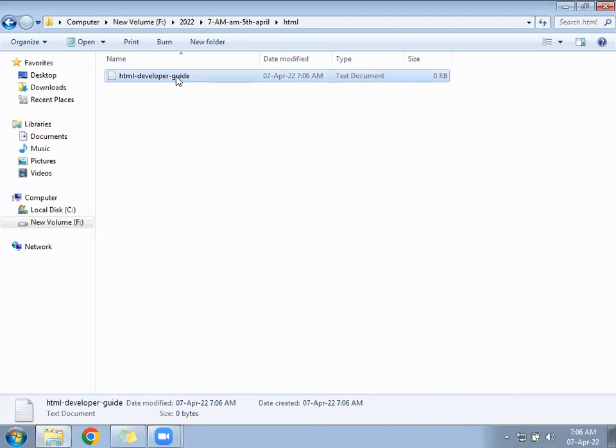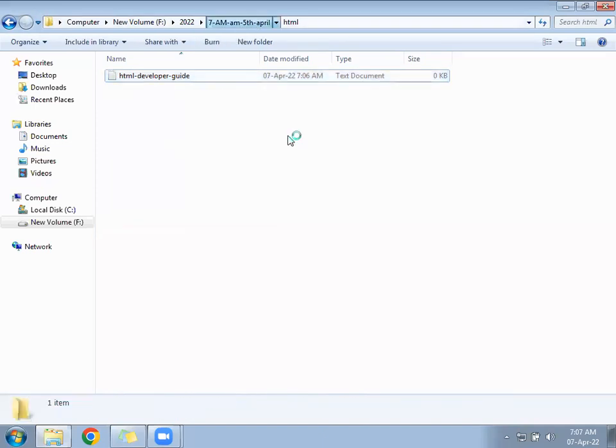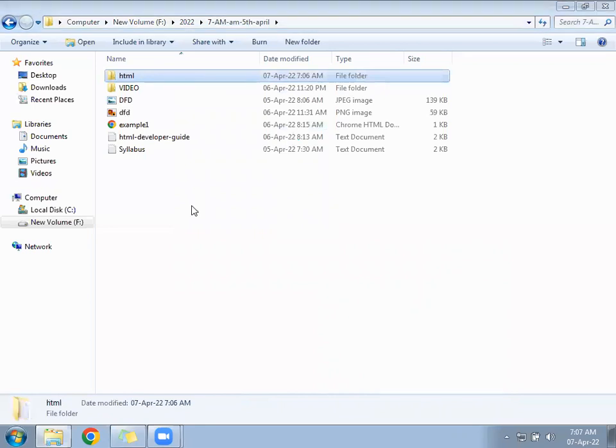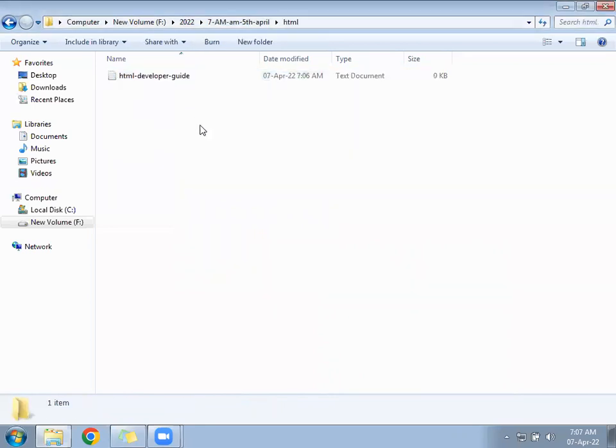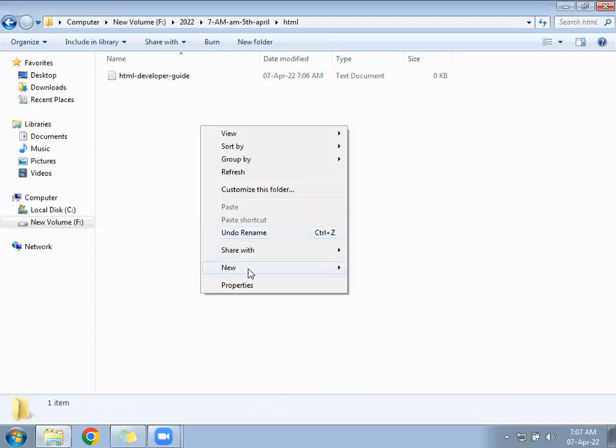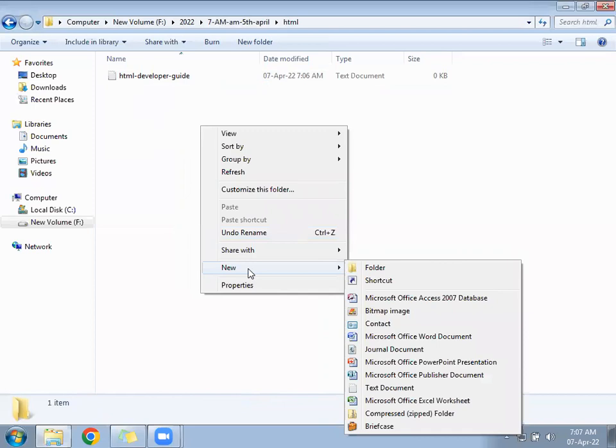Excuse me, sir. Can I ask something? Tell me. I went to the folder and I right clicked, but there is no HTML in my system. Have you created the folder? Yes, I've created the folder. Inside the folder, you do right click. Yeah, I've done the same thing, but there is no New. Yeah, a New option is there.